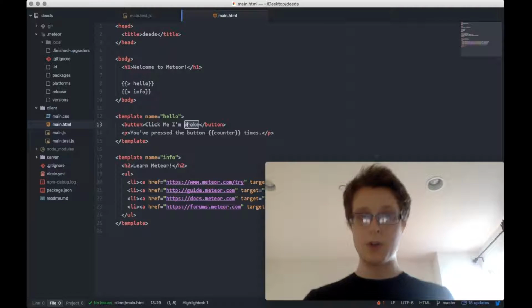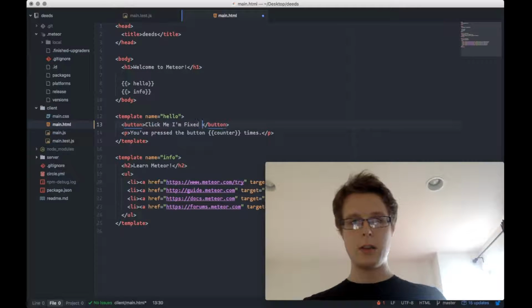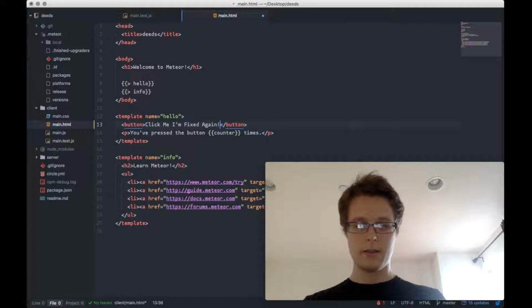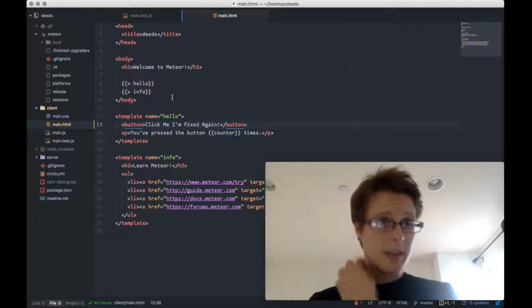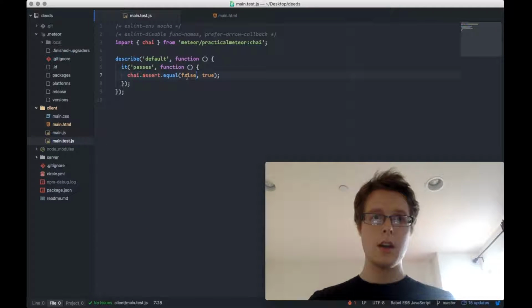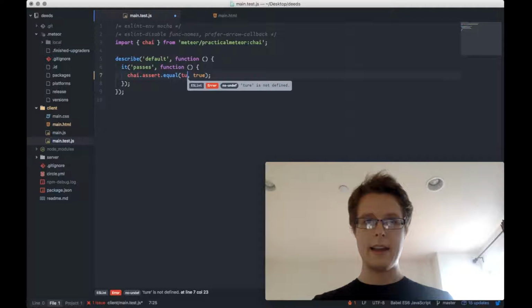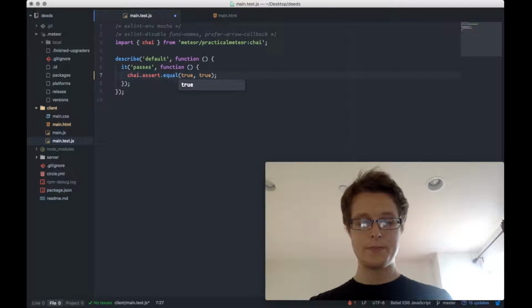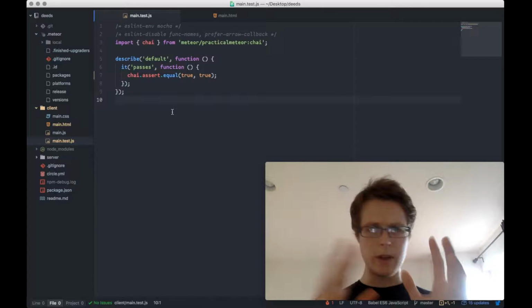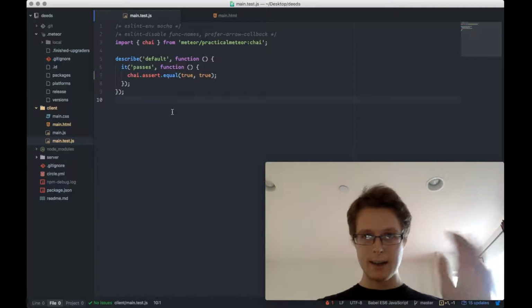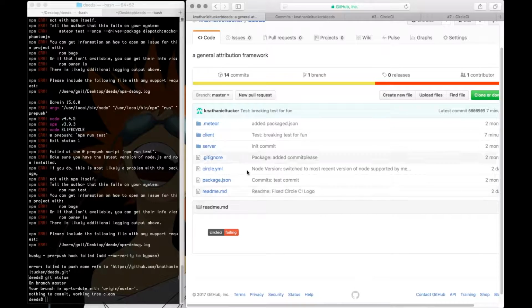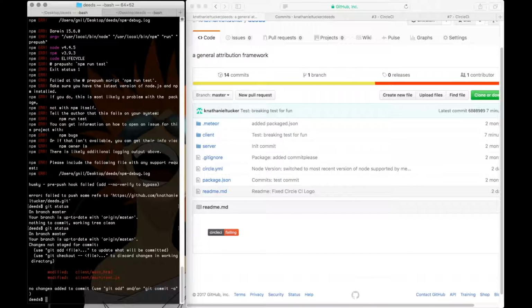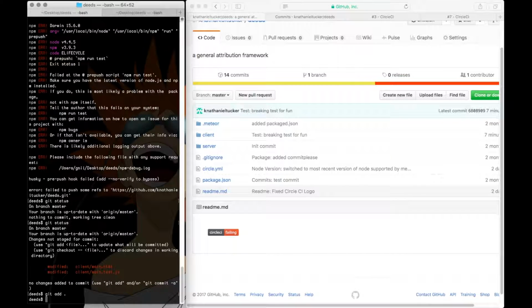Let's go ahead and do one last thing. "Click me, I'm fixed" was already there, so "click me, I'm fixed again." Okay, so we're changing the button label again. We're going to make another test, and we're going to go ahead and actually set this to true. So let's say we pushed some buggy code. We had to get it out there. The clients were desperately clamoring for this. Now we're finally done. So let's go ahead and check the status. We've got our code out. Let's commit our code to the repository.